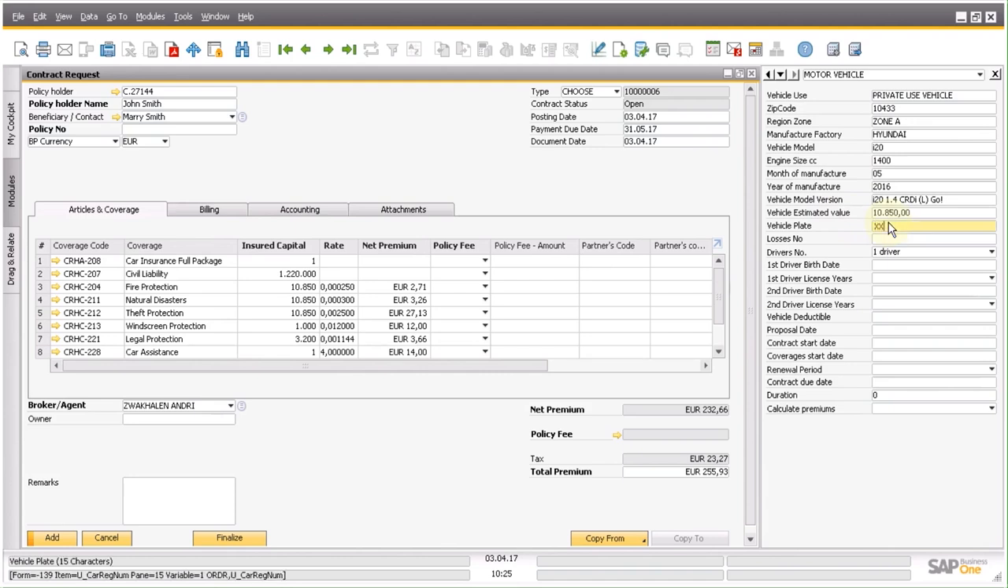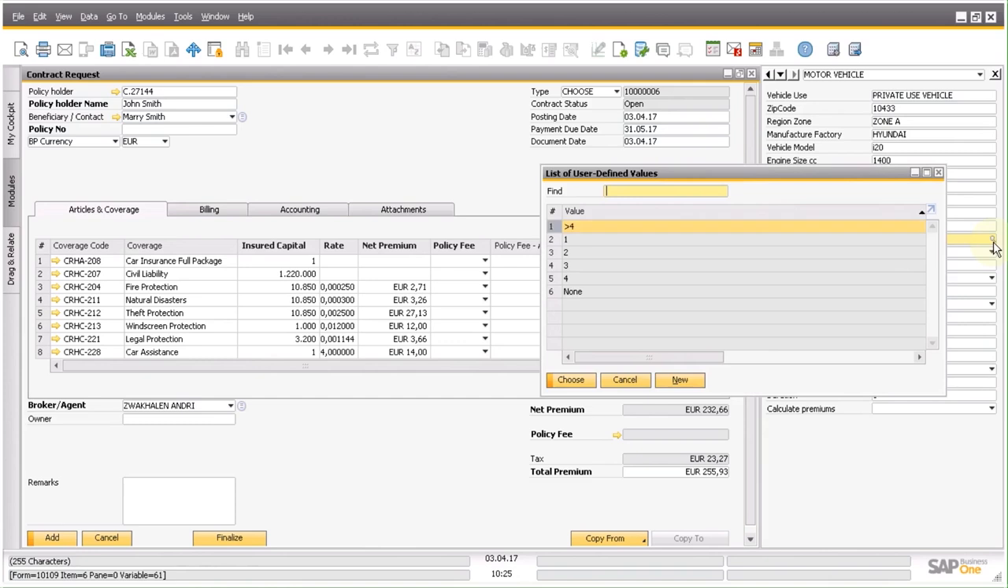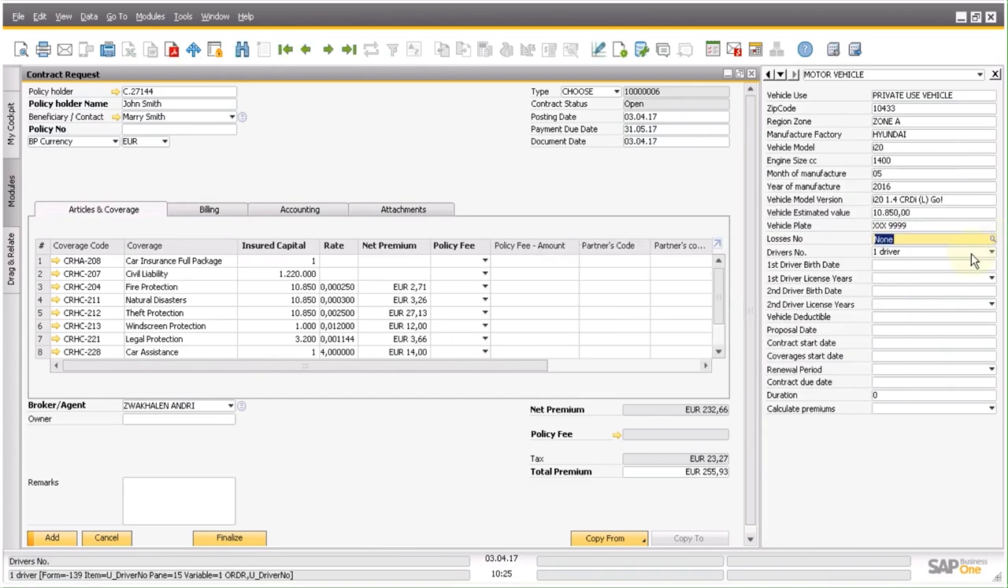Proceeding with further details, the officer asks for the vehicle plate, the losses number if there were any, the number of the drivers. The officer may select 1 or 2 drivers. In this example, we select 2 drivers, so we need to define the birth date and the license years of each one of them. In this case, the second driver license year is less than 1 year. This information is important as this parameter will add an additional premium on the net premium amount.